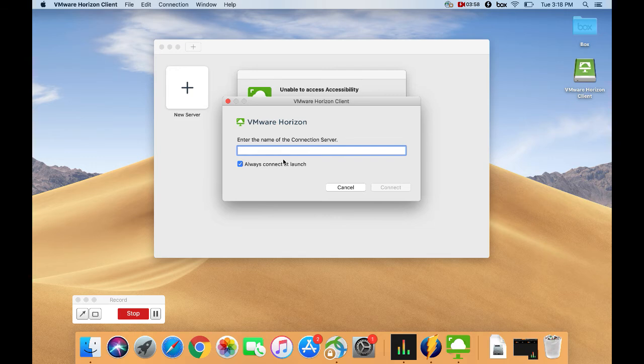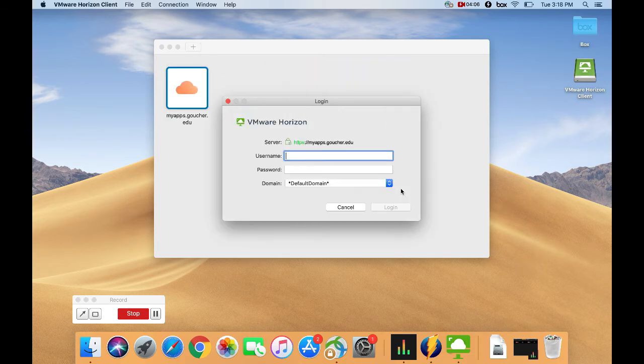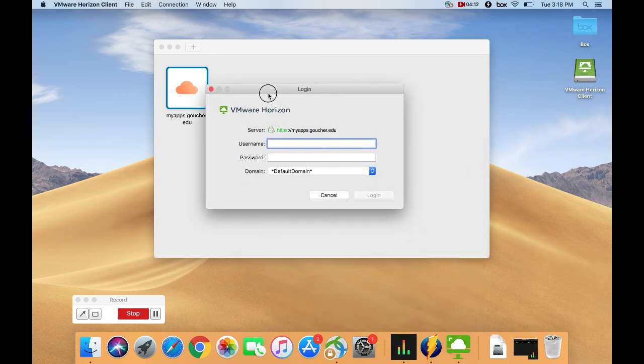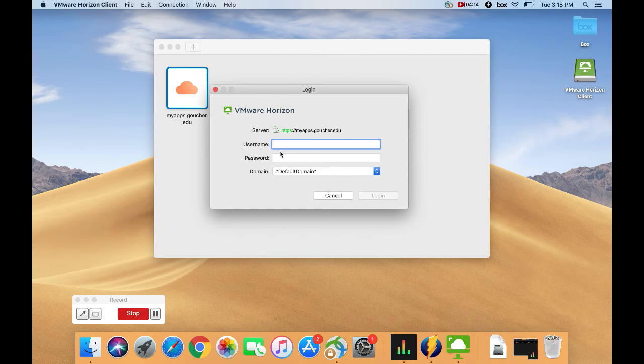And here it's going to ask for the connection server, which is myapps.goucher.edu. Going ahead and click connect. And I did see something else pop up. Okay, maybe I'll see it later. Okay, and then put in your Goucher username and password. The domain stays the same, and click login.